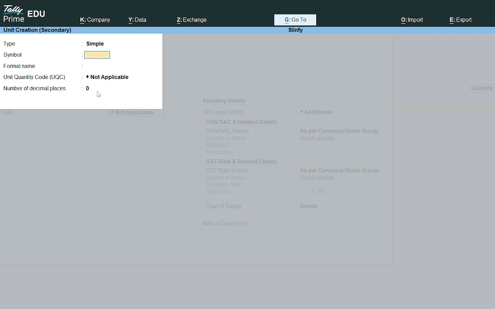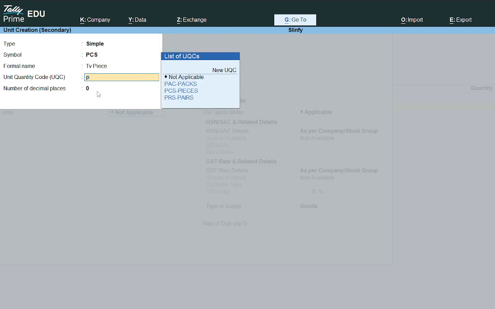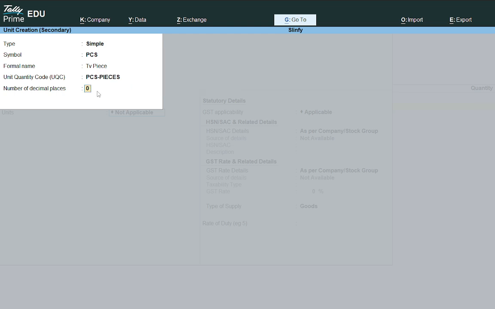It's just like that. I'm going to click on pieces. After that, the formal name, I'm writing down TV piece. After that, unit quantity code. Basically, the symbol you are using, PCS. We don't have LEDs in 2.5 pieces or 4.9 pieces, so we will go with zero decimal places. If a product is in kg or something like that, we can create decimal places. But if it is not, we don't need them. And I'll just press enter.